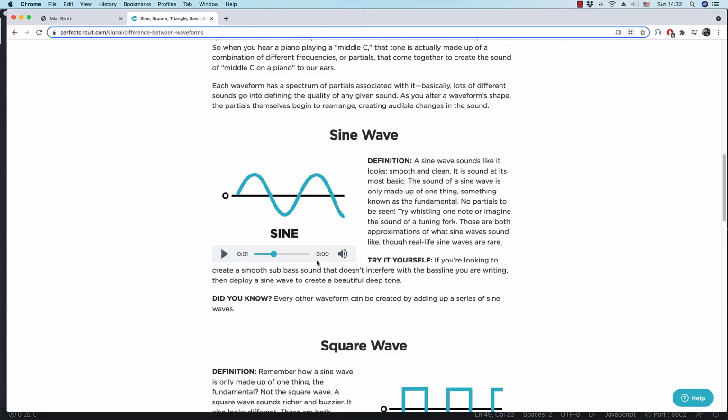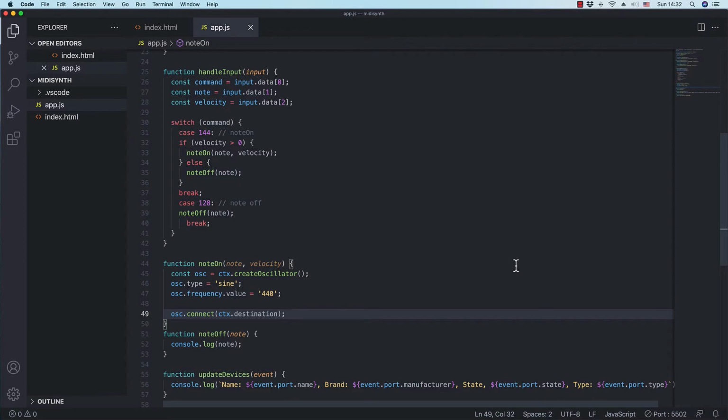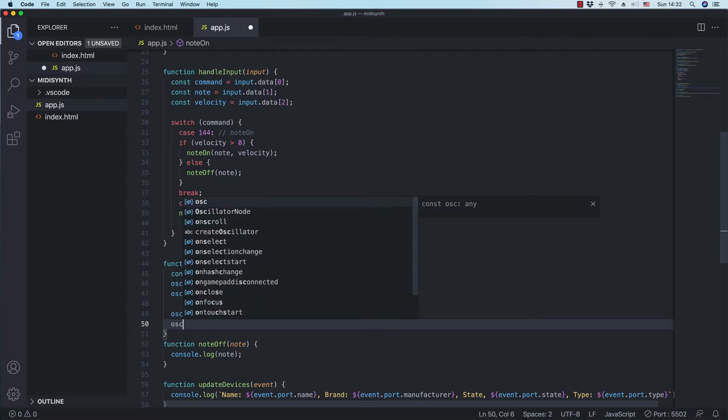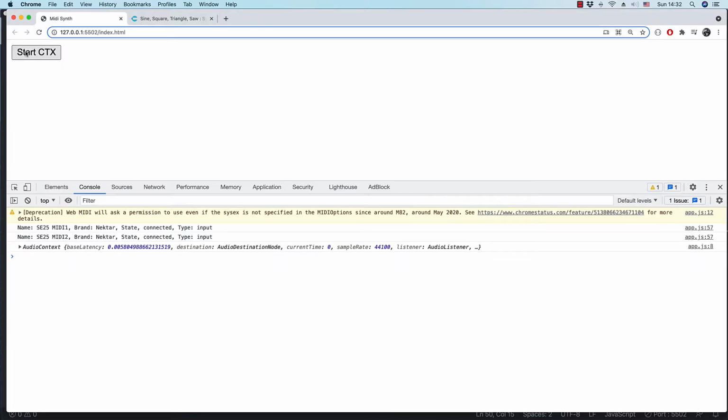Let's go back to the browser, this one here, and I'm going to click the button, and then I'm going to start playing. Nothing really happened. Okay. And of course, nothing happens because I haven't started the oscillator, which is stupid. So we can do that like so. Okay, now we should get a result. Let's try, click the button.